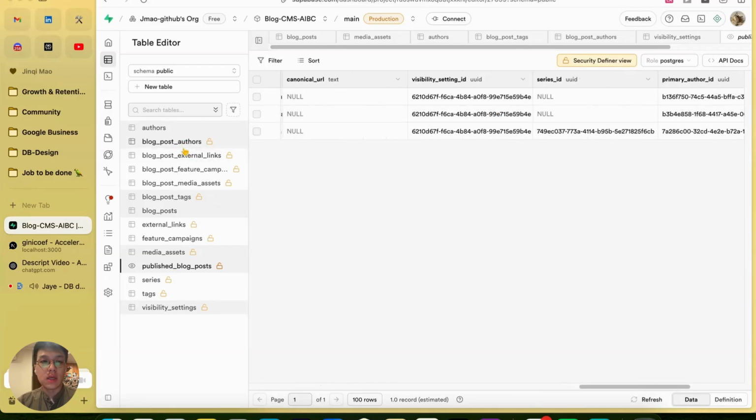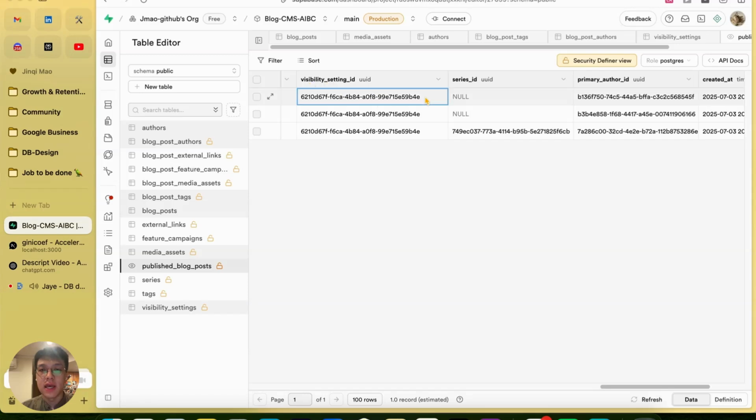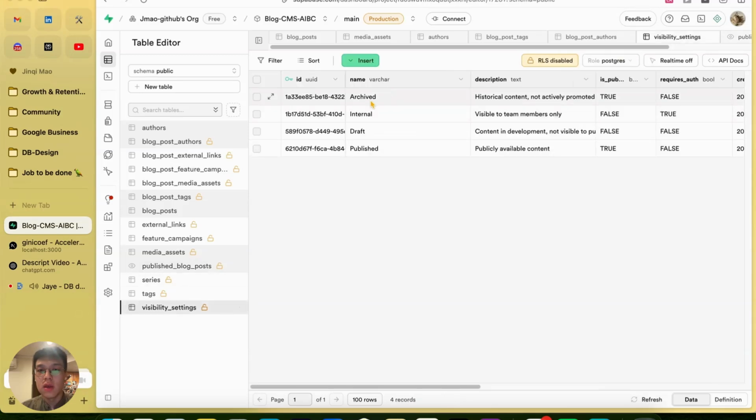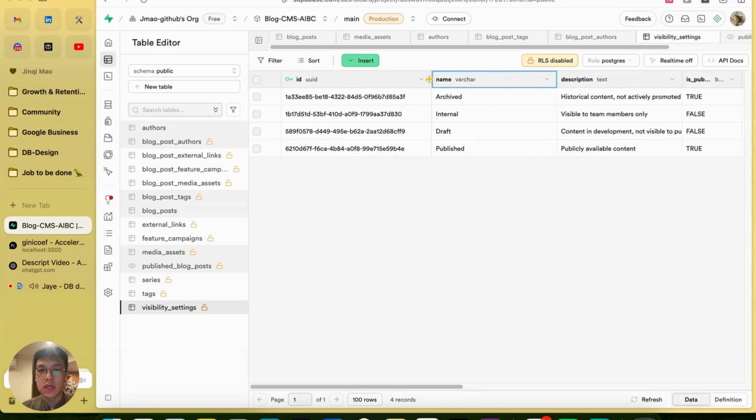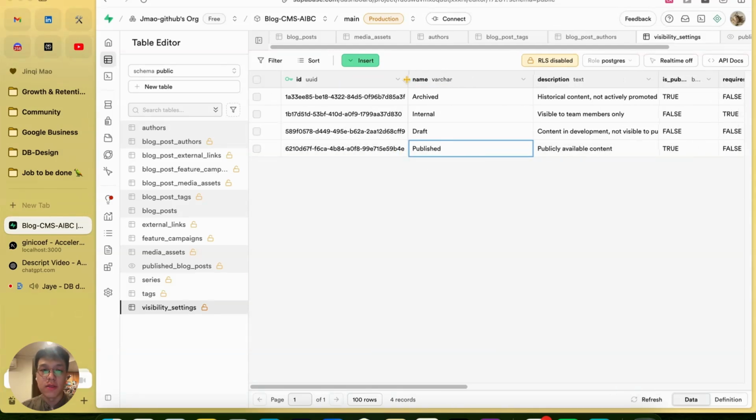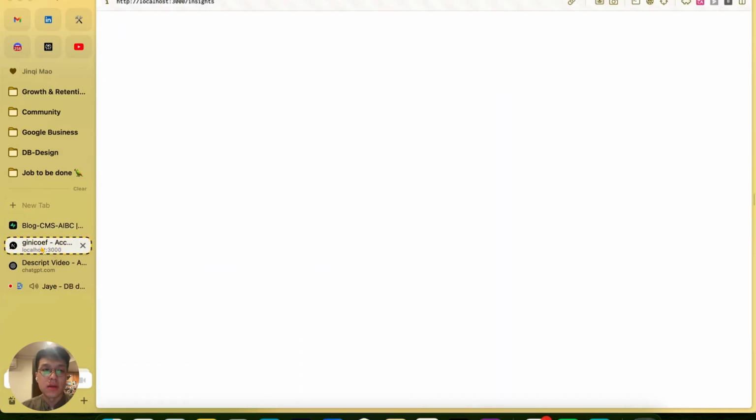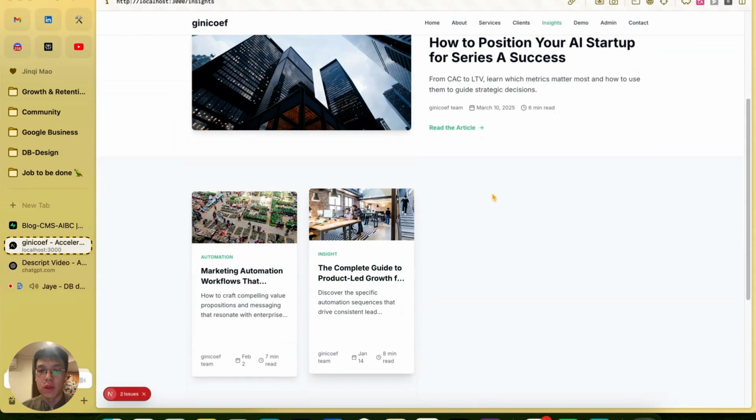As you can see, on the published blog posts, here's the visibility setting ID. This ID ends with 4E. And you can come here to see this is published, 4E. So it means only 3 are tagged as published. Then you can come here and see only 3.